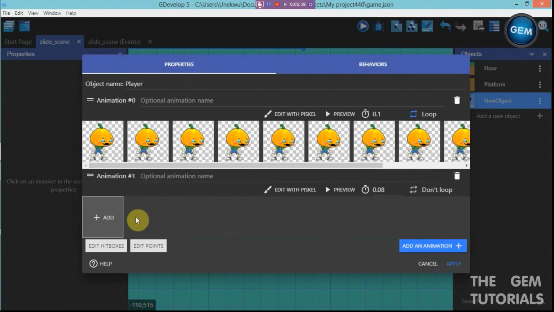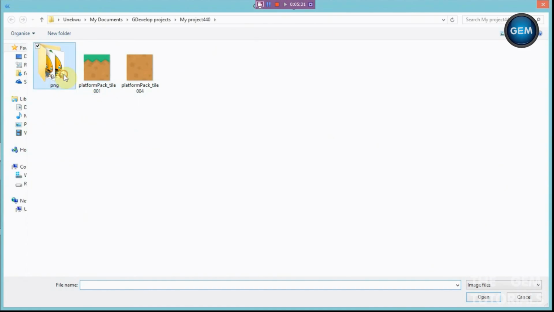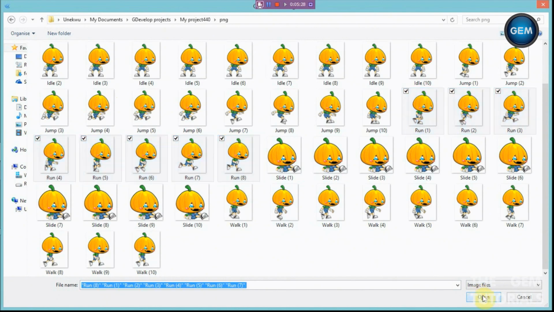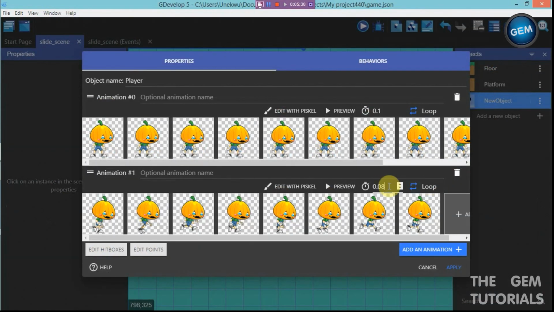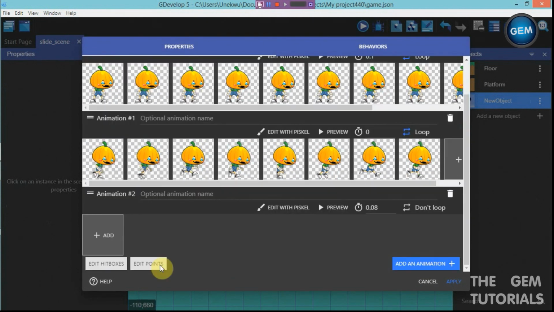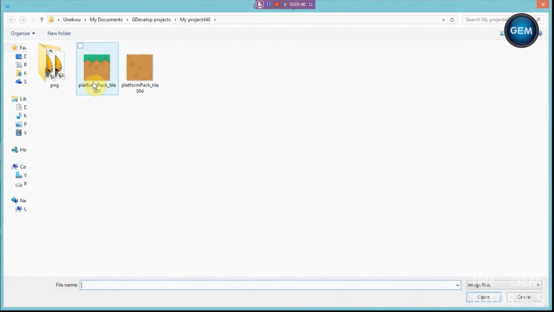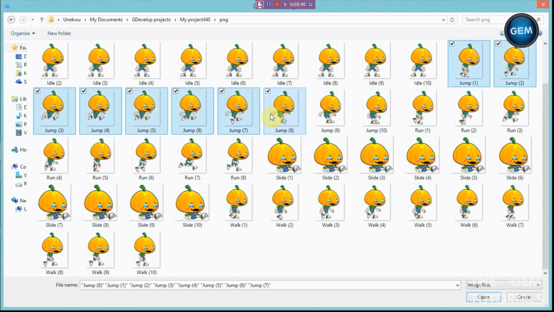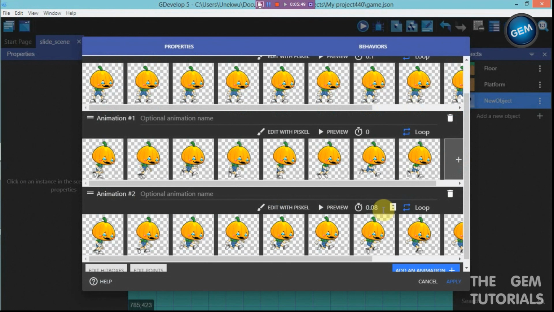Add an animation. Let's add our run animation. Here we go. Select the first, hold down shift, select 8, open. Set that to loop 0.05. Add an animation. Let's add in our jump animation. Here we go. Select the first, hold down shift, select the last, open. Loop, set that to 0.04.